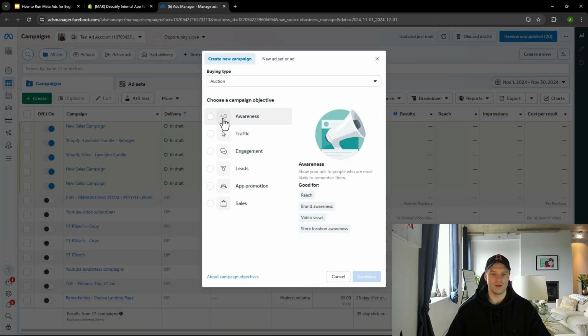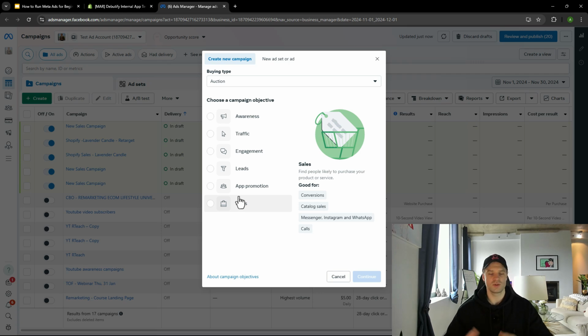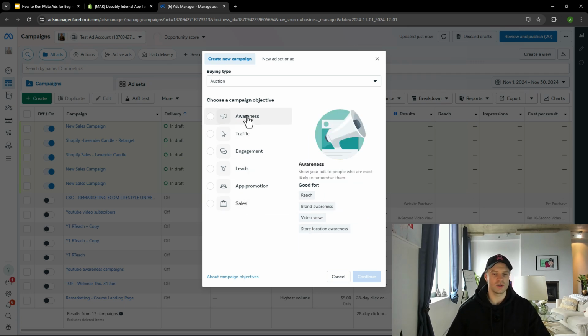Okay, and here we're gonna have a lot of options, guys. So for most merchants and Shopify entrepreneurs out there, it's gonna be always sales, guys. But just a quick walkthrough for each. So awareness, basically, it's a Facebook ads awareness campaign that builds awareness about your brand. Essentially, it is exactly what it says. It creates an awareness around your brand or service.